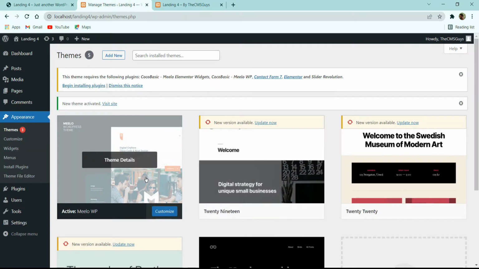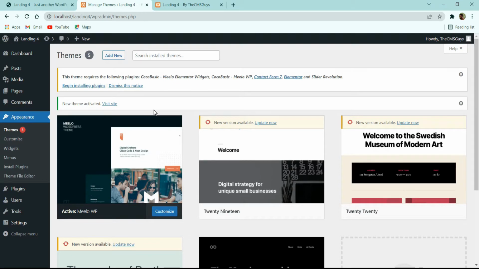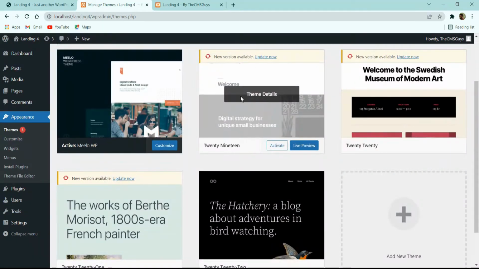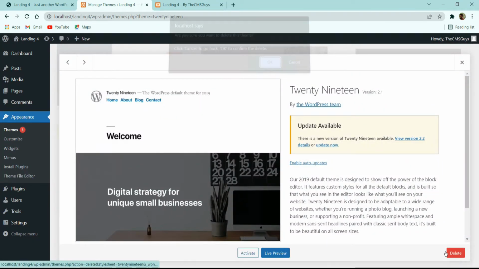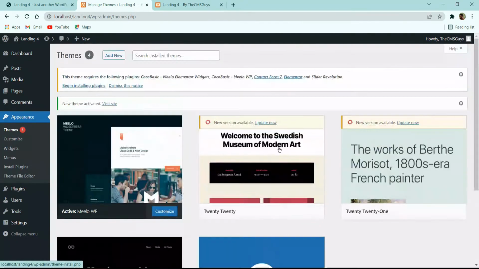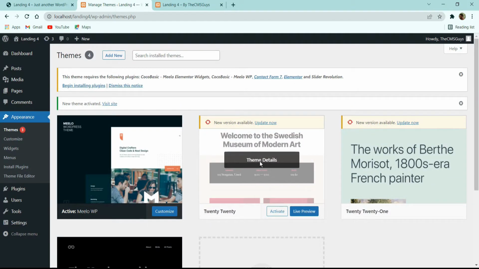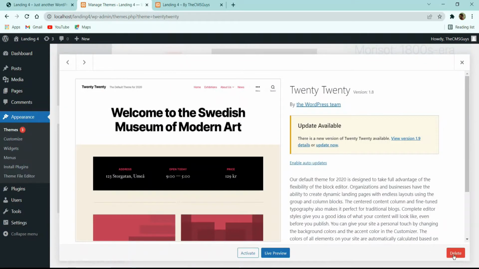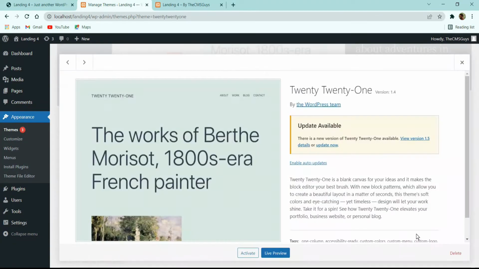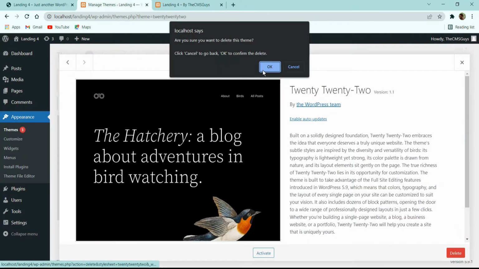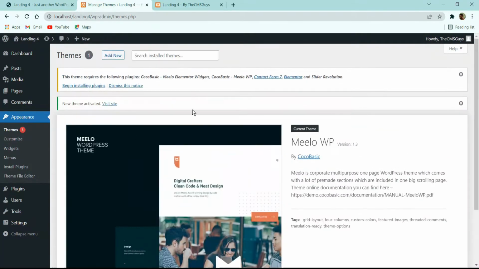Now you can see once the theme is activated, I must recommend you to use only a single theme in your WordPress site. So I'm going to delete all these other themes. You can click on theme details and you will get a delete option. Just click OK and confirm the delete. In the same way, let's delete this 2020 theme. Just click on theme details, delete, and OK to confirm the delete. In the same way, we are going to delete the other 2 themes also, this 2021 and 2022 theme. So now we have only a single theme.